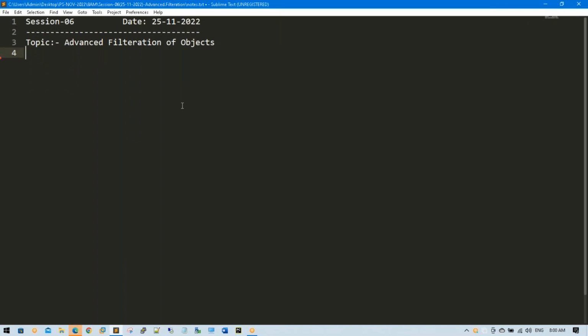Hi, good morning and welcome to session number 6. In session number 5, we covered the concept of basic filtration. We completed basic filtration of the objects. There is one requirement.